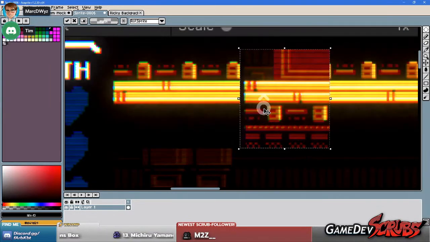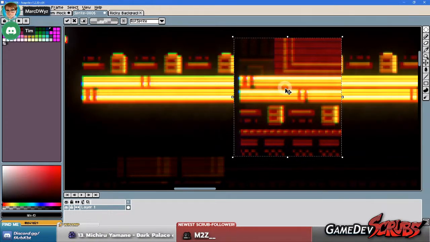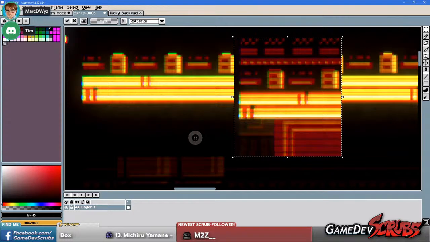Because maybe it's color reversed. Yeah, it might be because it's color reversed. What? How do I flip this upside down? Oh, Control H or Shift H. Yeah, and then Shift V.